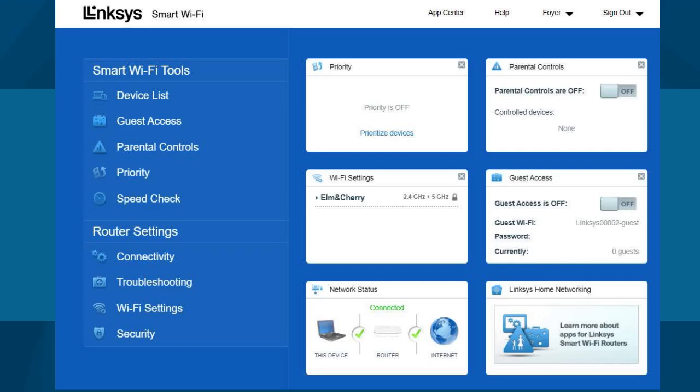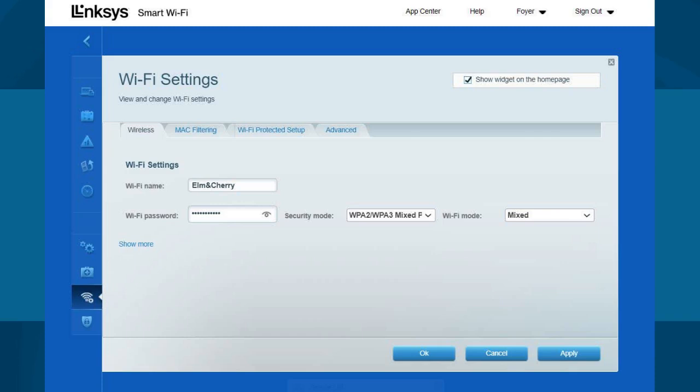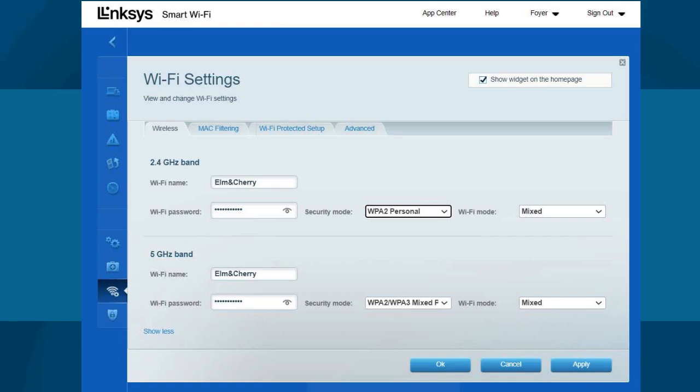After accessing the Linksys web user interface, navigate to Wi-Fi settings in the left-hand menu under Router Settings. In the Wi-Fi Settings section, select the Show More link. For the 2.4 GHz band, switch the security mode to WPA2 Personal and then click the Apply button.